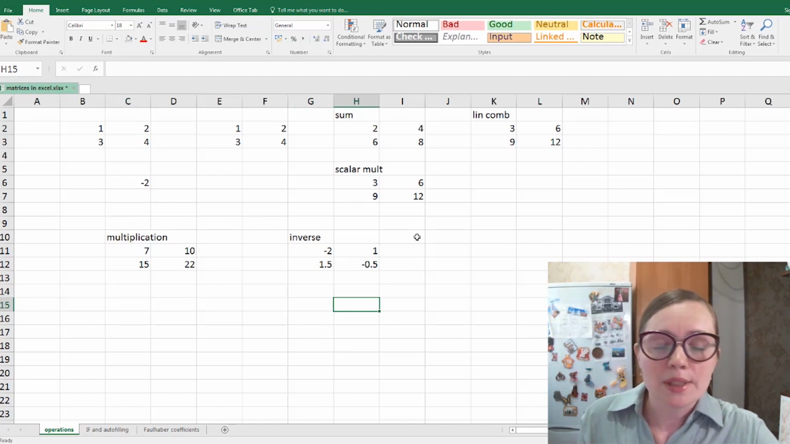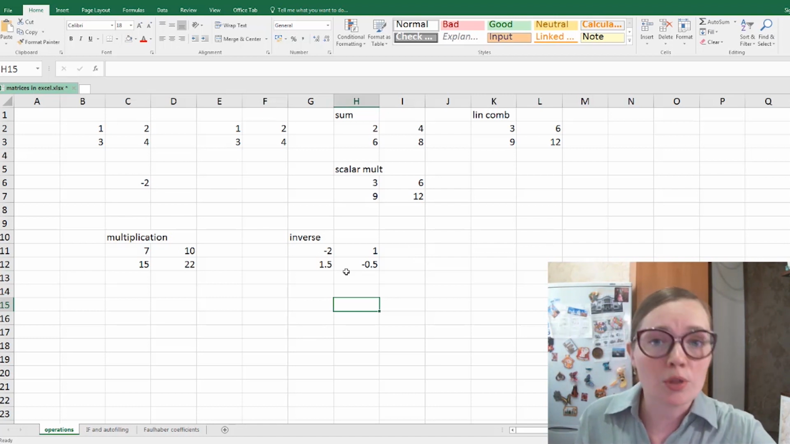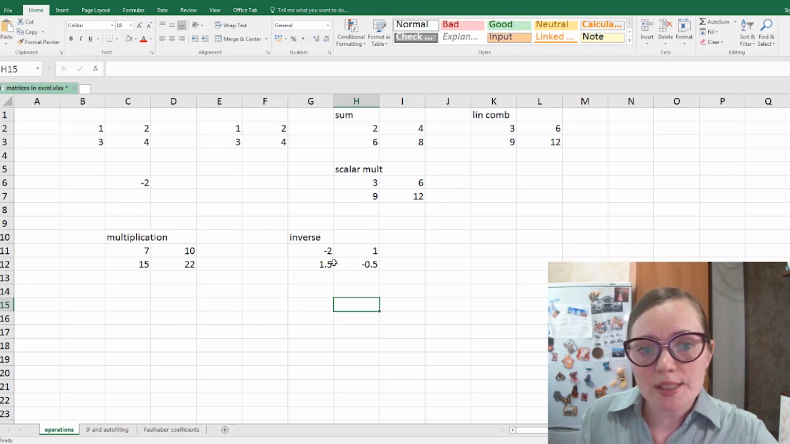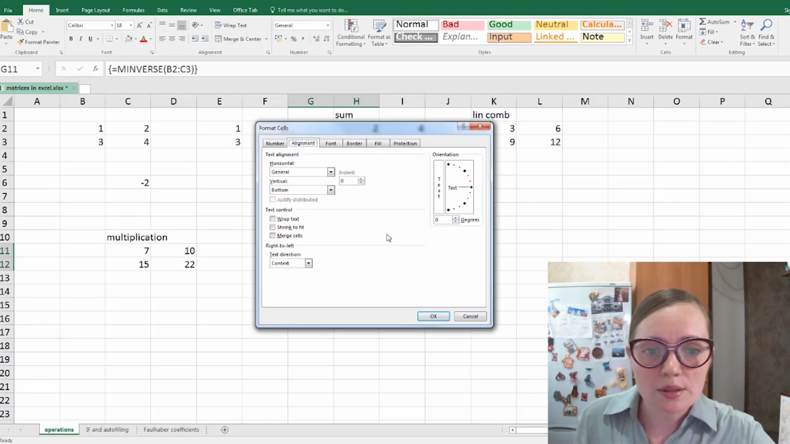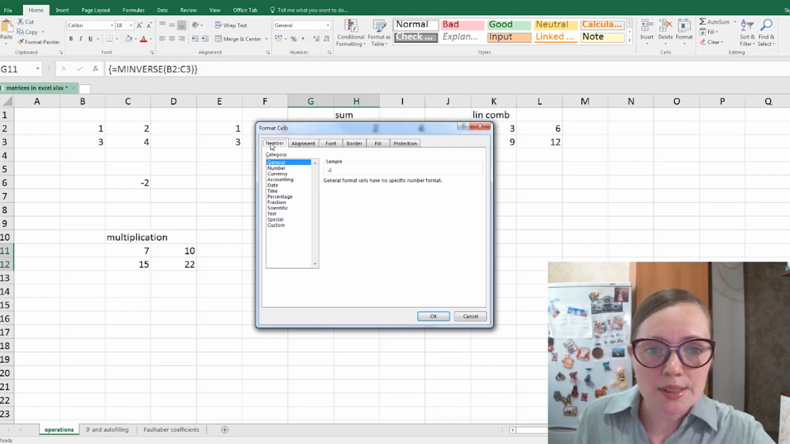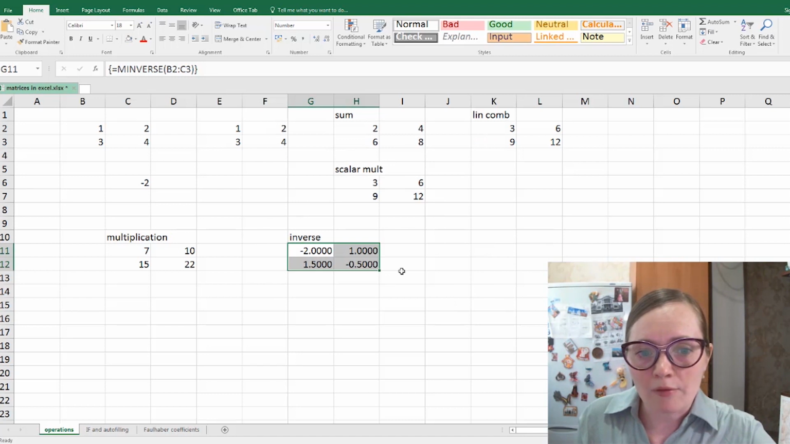And the main drawback here is that we cannot get the result in just ordinary fractions. We always get the results in Excel in decimals. And if you want, for example, to get decimals with some accuracy, we choose number, and we can get maybe 4 places, 10 places, whatever we want. So for 4 places, we have this one.